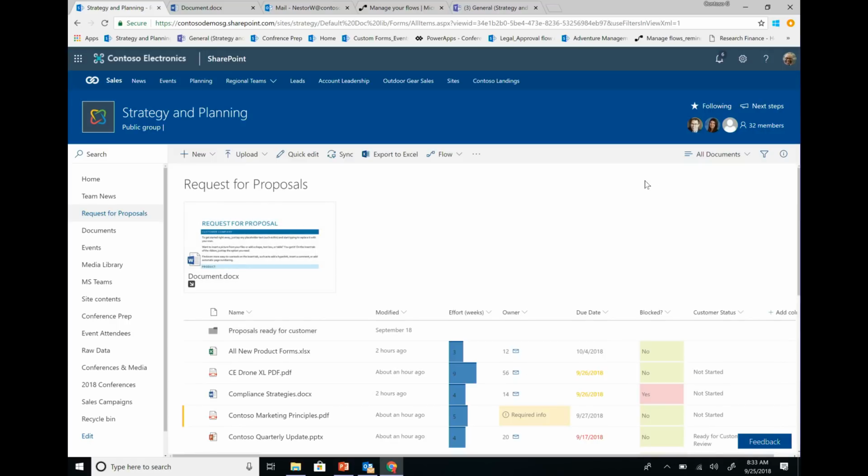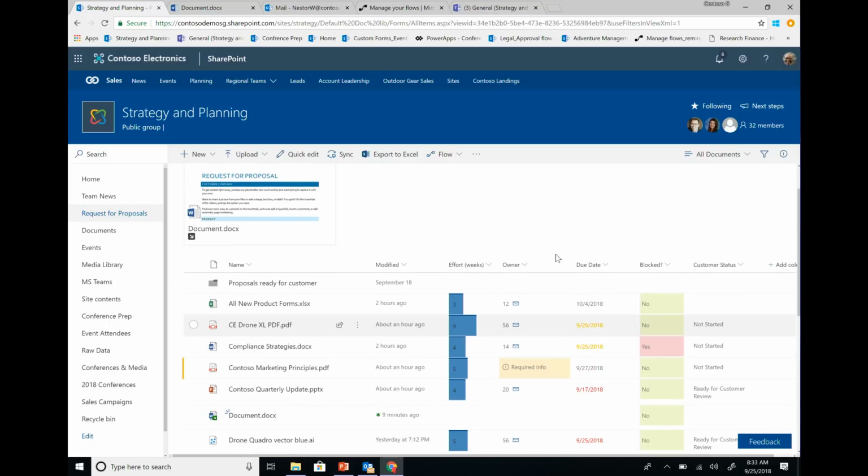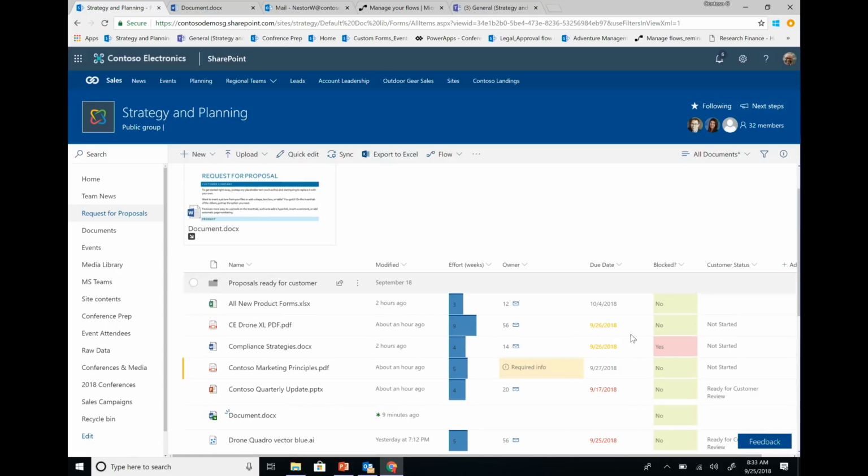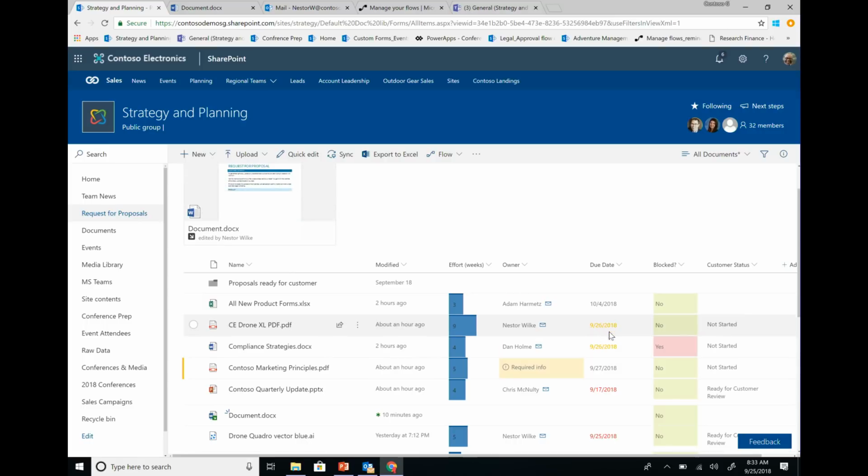Now, the entire point of this document library, as I mentioned at the beginning, is to get these proposals into the hands of our customers. I want to walk through some ways that we can easily automate this to take out as much manual labor as possible. Due to my friendly formatting here on my date column, we see a couple things in yellow. Yellow means that it's actually due tomorrow, the 26th. That is indeed tomorrow. I see this one assigned to Dan Home. It's blocked, and it's not yet started on the customer status. That seems suspicious to me.